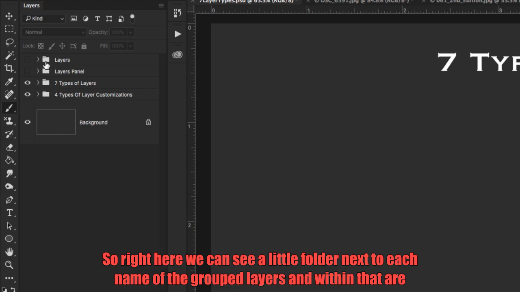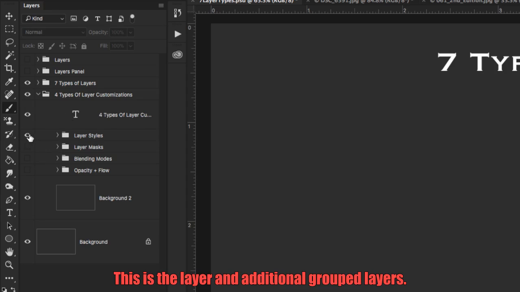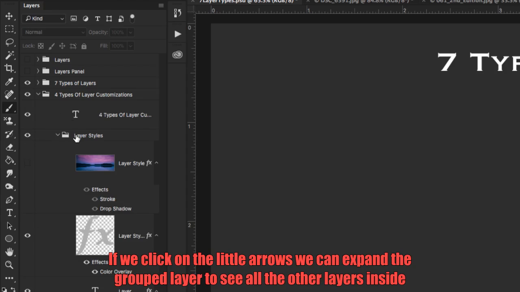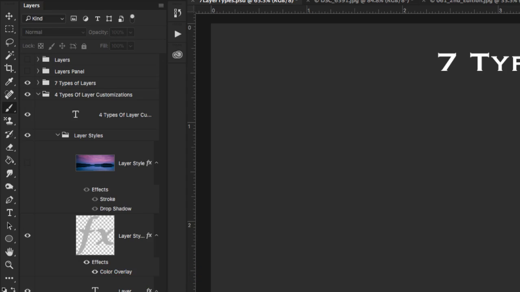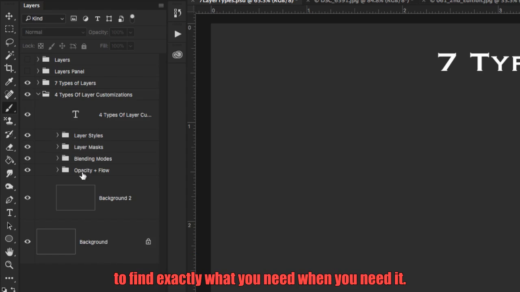So right here we can see a little folder next to each name of the grouped layers. And within that are additional layers, this is a layer, and additional grouped layers. If we click on the little arrows, we can expand the grouped layer to see all the other layers inside of it. So again, grouped layers are a way to manage a lot of layers and organize them in a way so that it's easy to find exactly what you need when you need it.